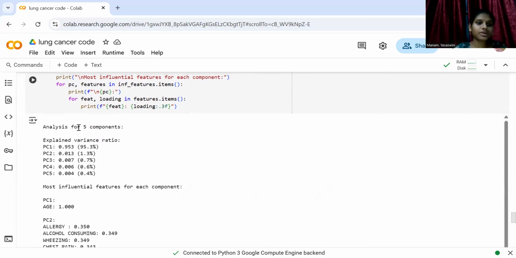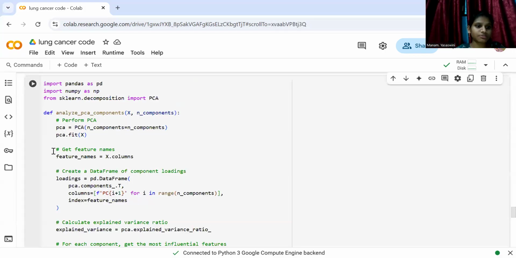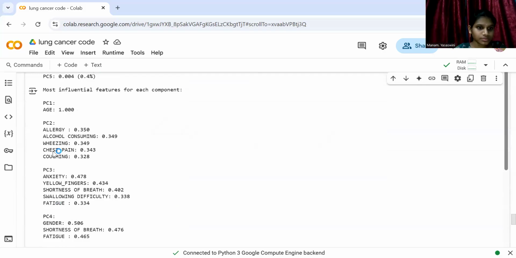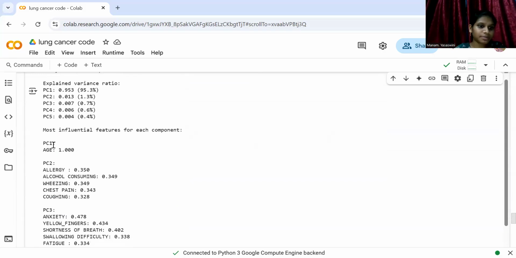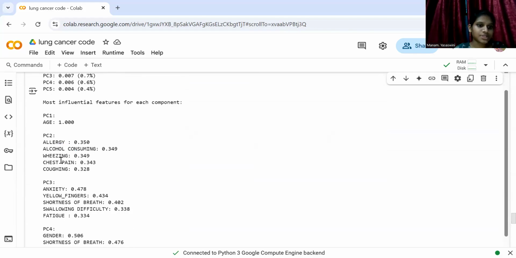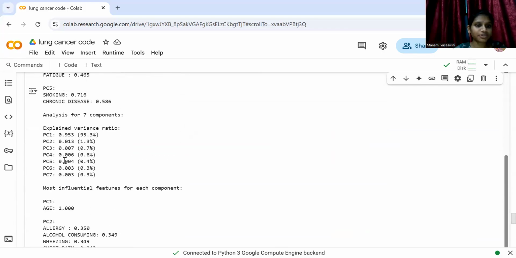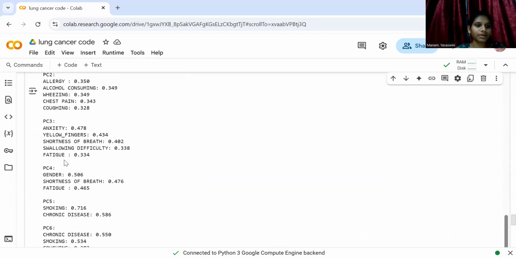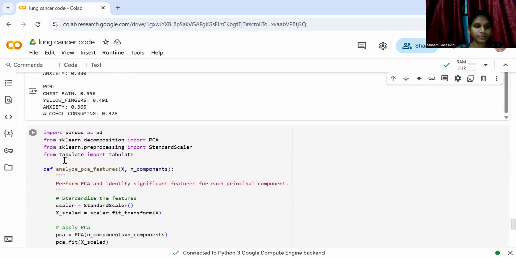Here we have analyzed the components, number of components 5, and I explained the variance ratio. For number of components 5, there are PC1, PC2, PC3, PC4, and PC5. The most influential feature for each component we have identified. So for PC1, there is age; for PC2, allergy, alcohol consumption, wheezing, chest pain, and coughing, etc. And for PC5 and PC7 also we have found the most influential features for PCA.